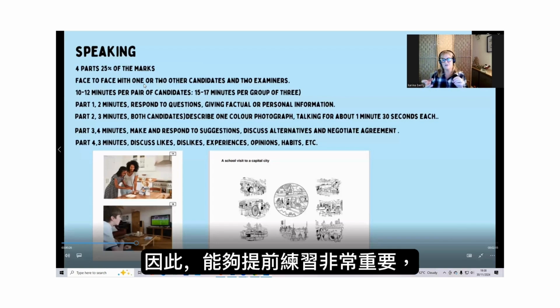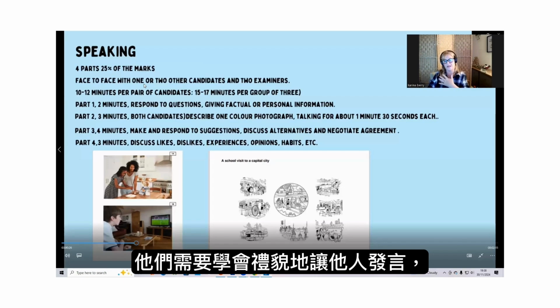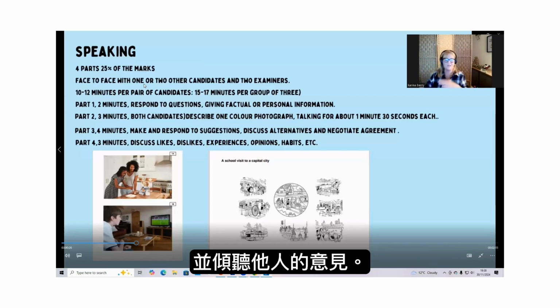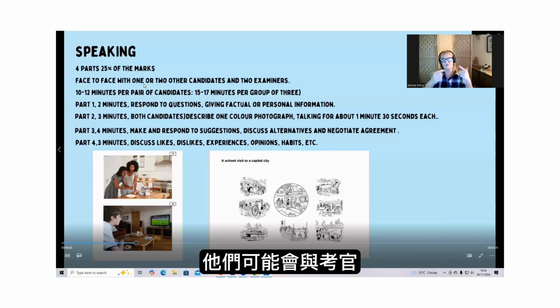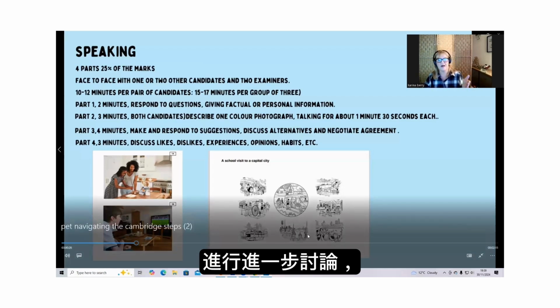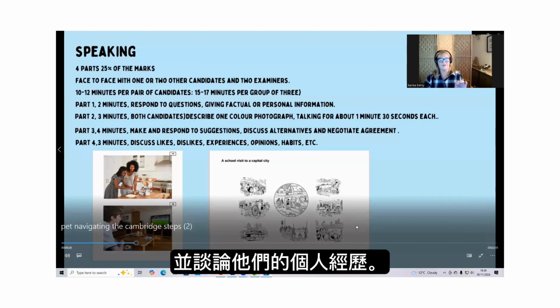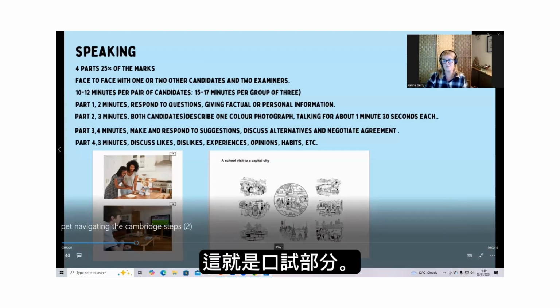So it's really good that they have practice of this, and they know how to politely let others speak and listen to others' opinions. And part 4, they might just discuss that a little bit further with the interlocutor, who might ask them some questions about that last picture they've been discussing and their personal experiences about it. So that's the speaking paper.